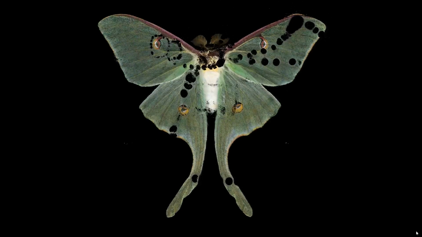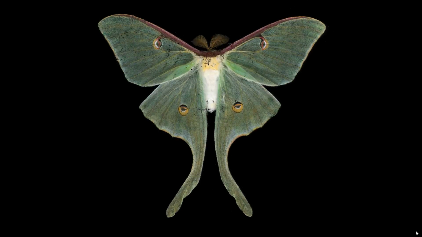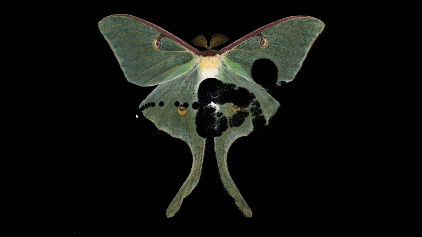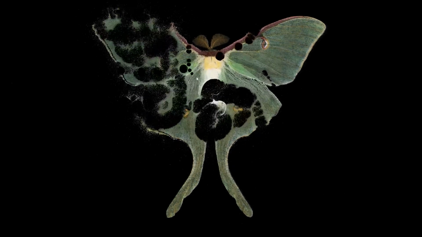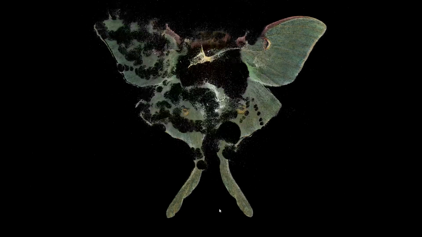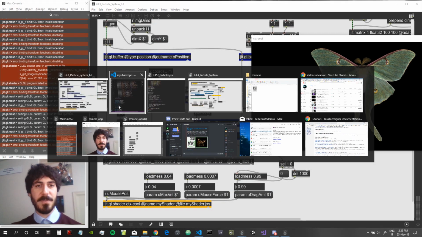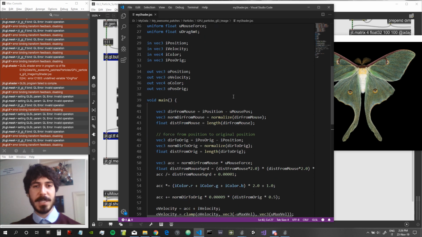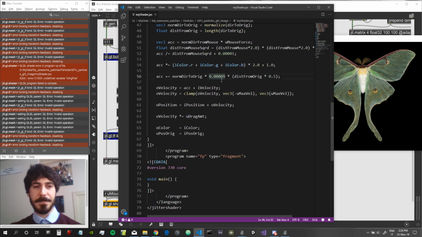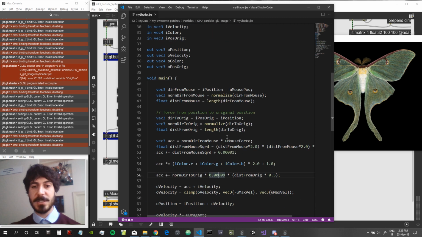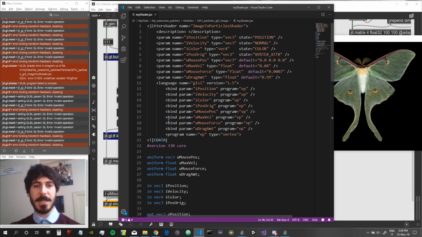Okay, so let's see. Right, so this looks good. The image slowly recomposes itself. Okay, so this looks actually pretty correct. Of course, we can modify the various forces. Let's actually also add a parameter to decide the force with which the image recomposes itself. So we can also set it to 0 if we want to completely avoid that.